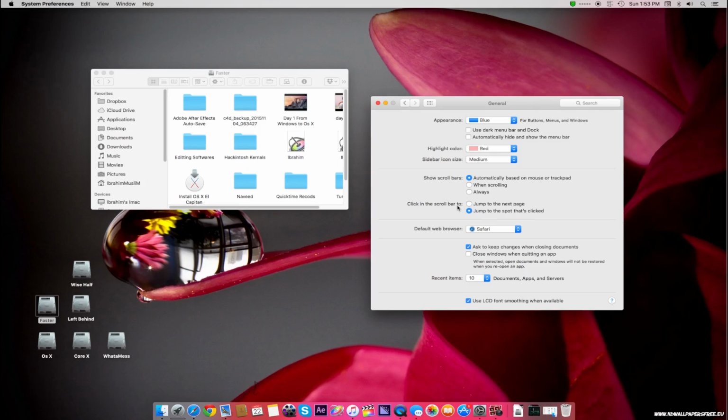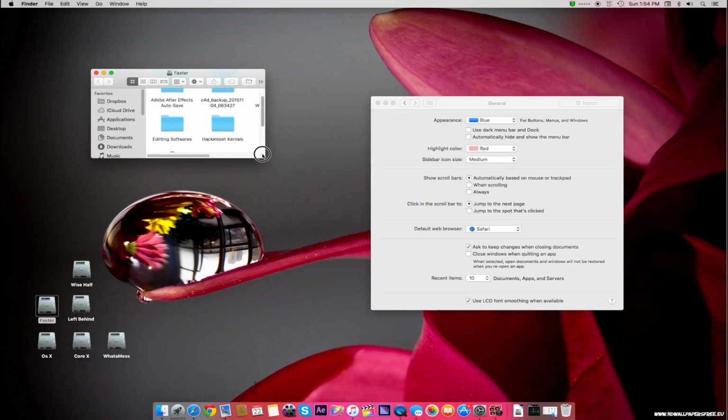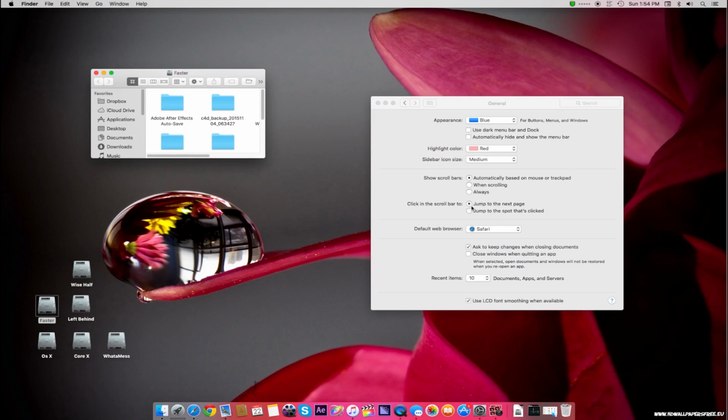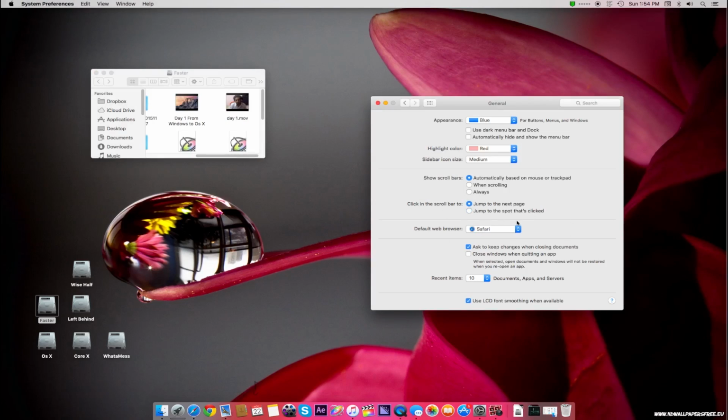Then we go to click in the scroll bar to jump. This is something I don't know why they have provided. I think it is used in other applications as well, like iBooks or other apps. What it does is, when you click to jump to the next page, it goes very smoothly left and right. And if you click to jump to the spot that is clicked, it goes boom, without any smoothness. It just directly goes to that point.